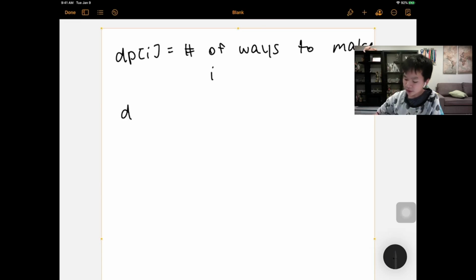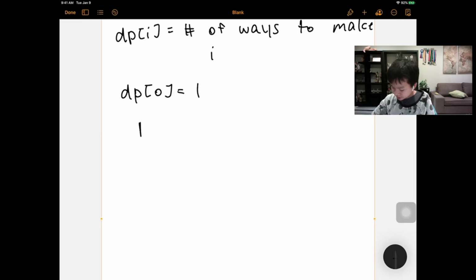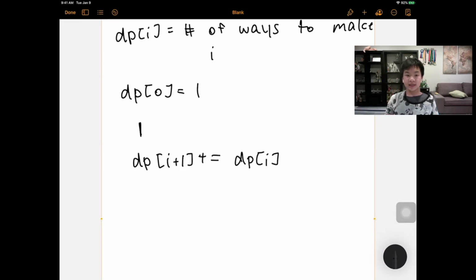You know that by default you can make nothing out of nothing, so there's one way to make zero, a sum with 0 value. Then let's say we're going to add a 1. For each dp of i, since we're going to add 1, we're just going to increment dp of i plus 1 by dp of i. This means that from a value of i, we can make i plus 1 from i and 1, so this would be a valid transition.